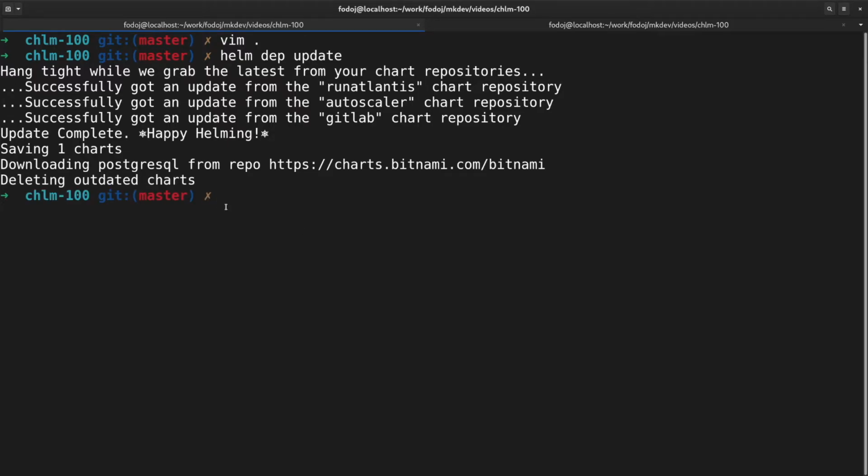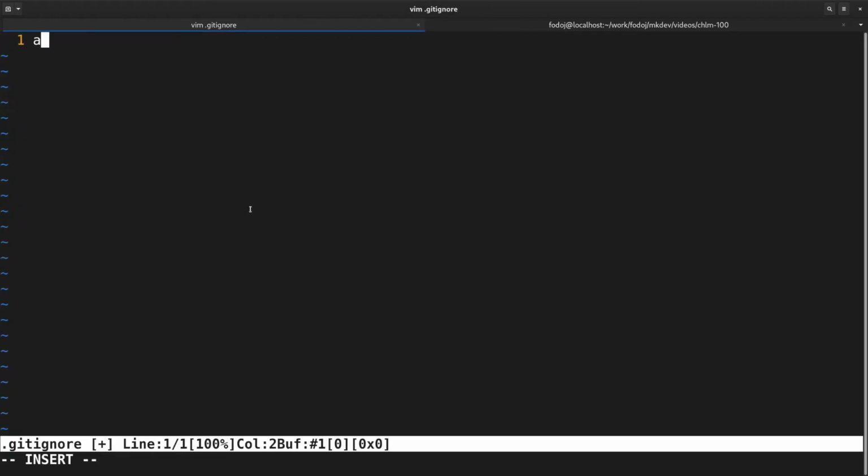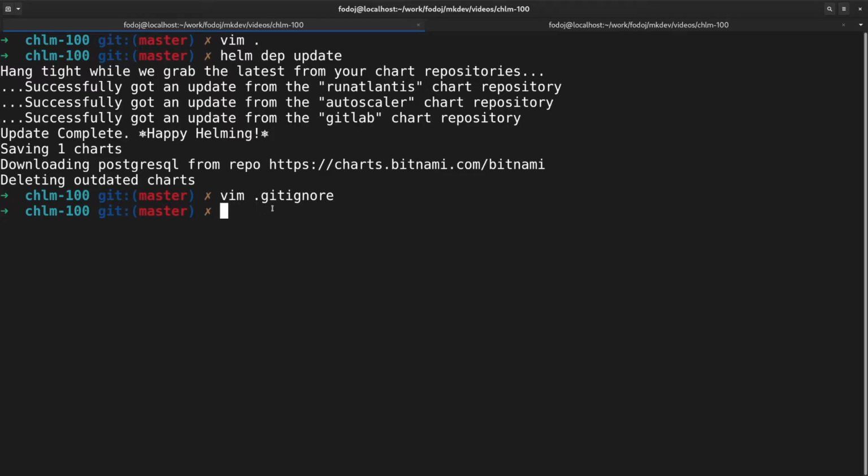Running this command will create a Chart.lock file with fixed dependency versions in it. It will also create a charts subdirectory with package dependencies in it. It's a good idea to add this directory to a .gitignore.